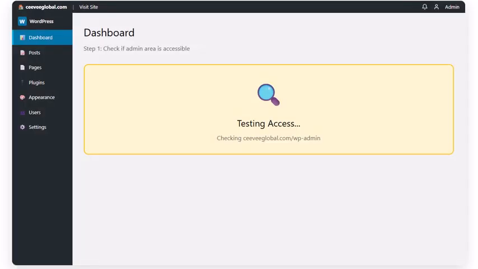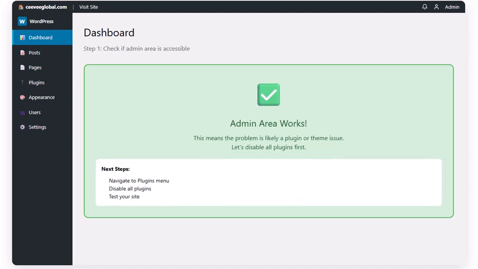First, check if you can access your admin area. Navigate to yoursite.com/wp-admin. If this works, you're in luck. The problem is likely on your front end.